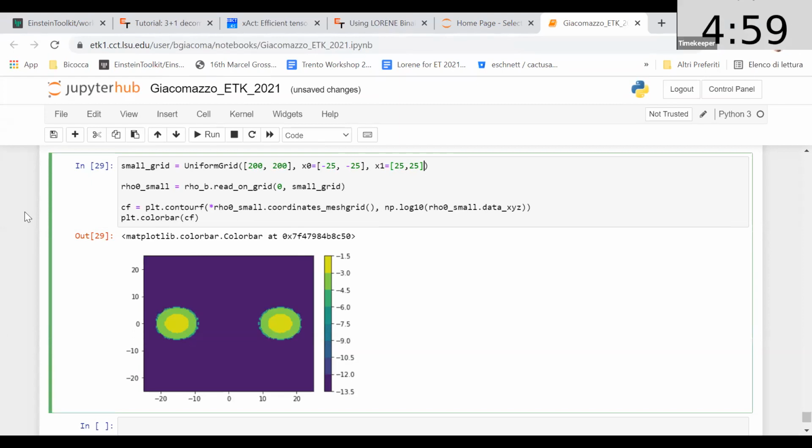Five minutes. Okay, so I see a very interesting question in the chat about the baryon mass and gravitational mass. In Lorene we use baryon mass, but how do we know it's the gravitational mass? That is a very excellent question.